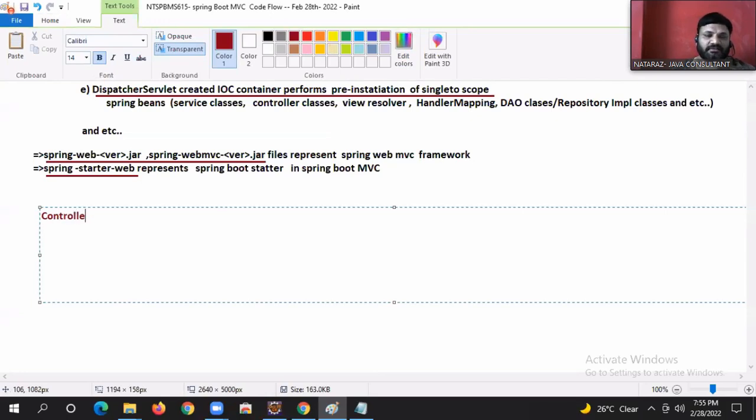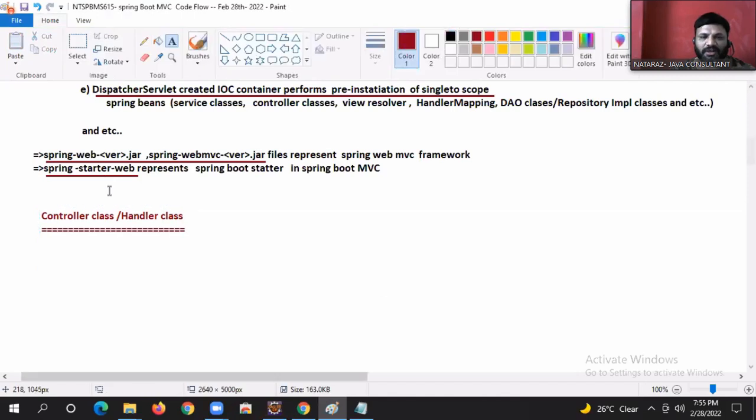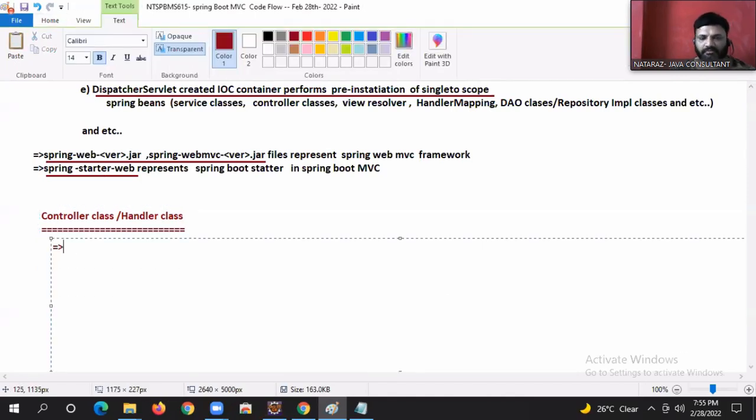Controller class or handler class. Let us try to understand how to develop this. A controller class or handler class is a Java class annotated with @Controller.